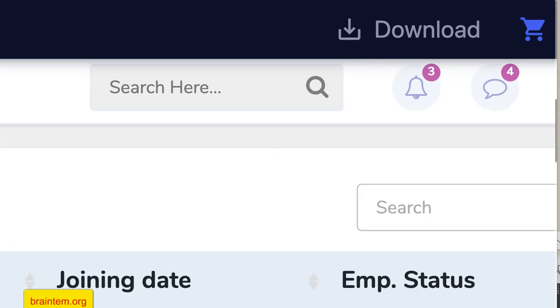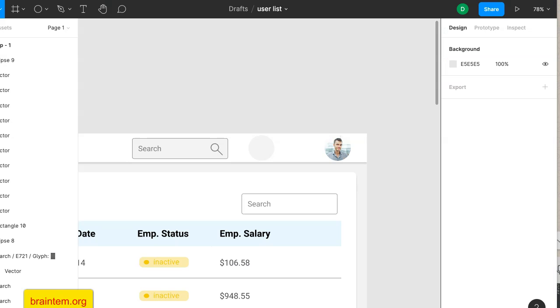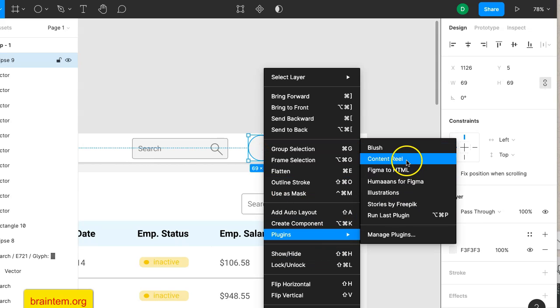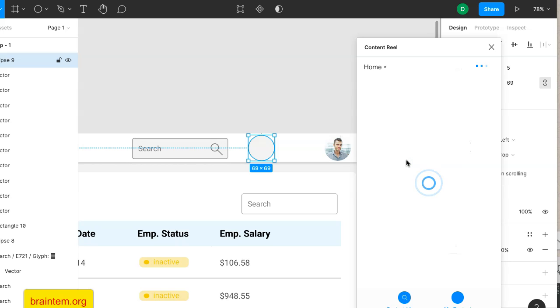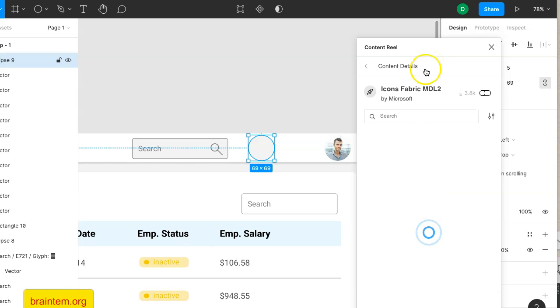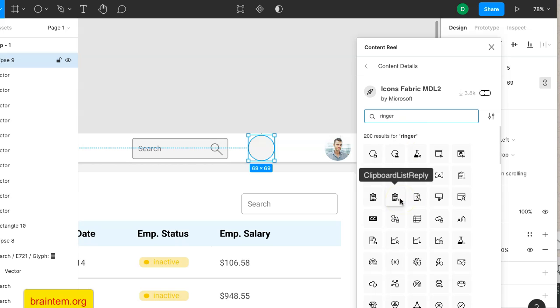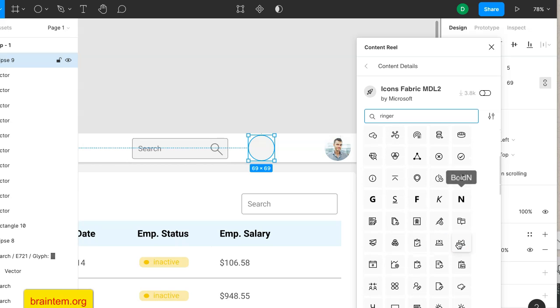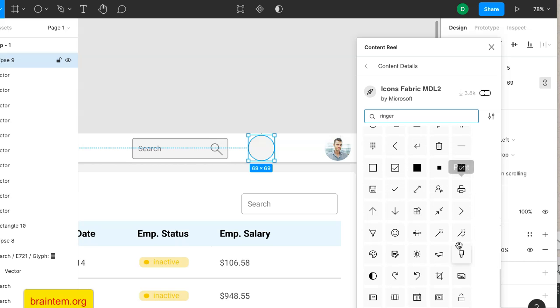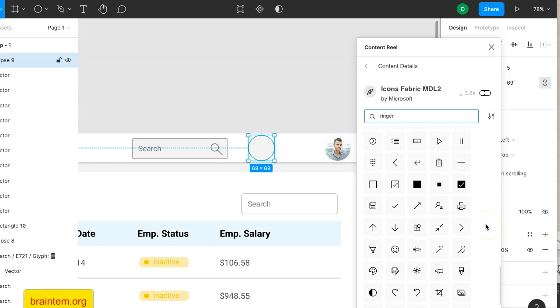The icons are a bell and a comment. So we'll go to plugins, content reel, and then we search for bell. In content reel, I think it's called a ringer icons. Ringer. Okay, now we have a problem. Finding that bell is actually difficult. I might end up using another icon.